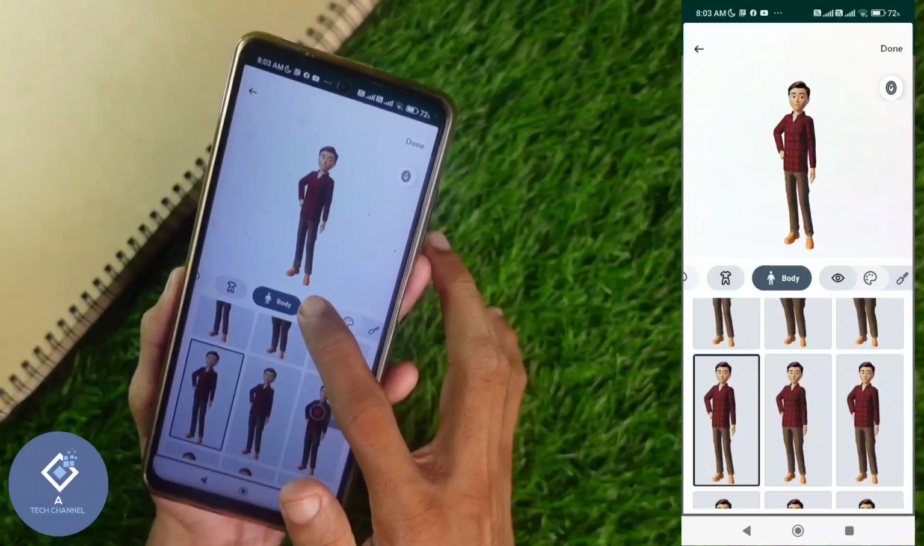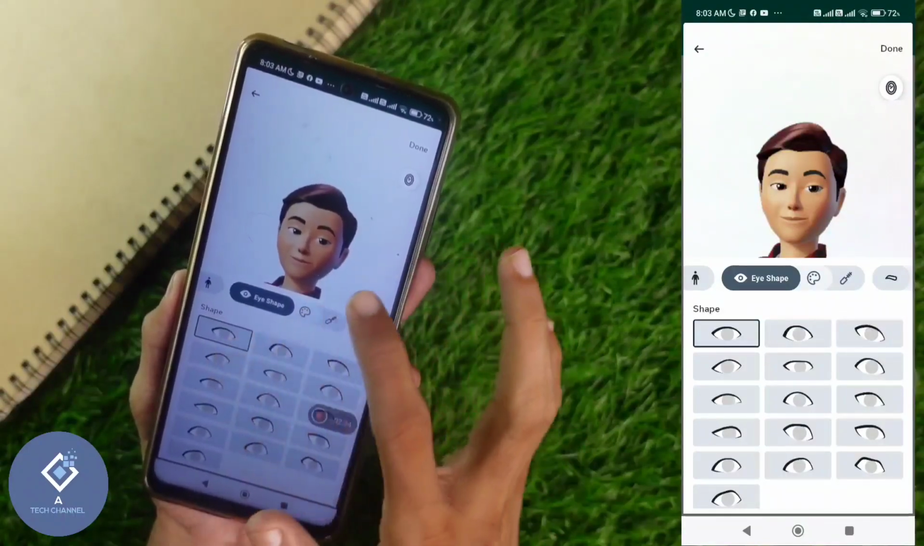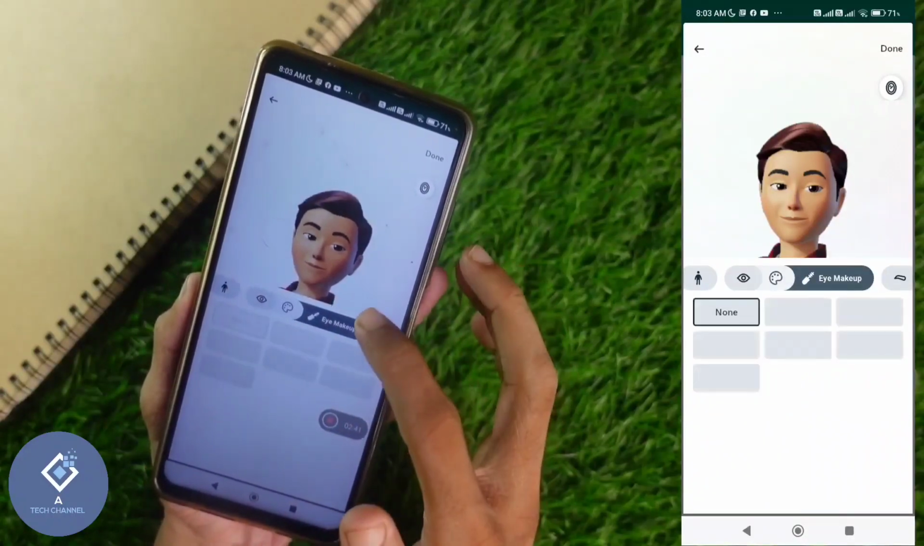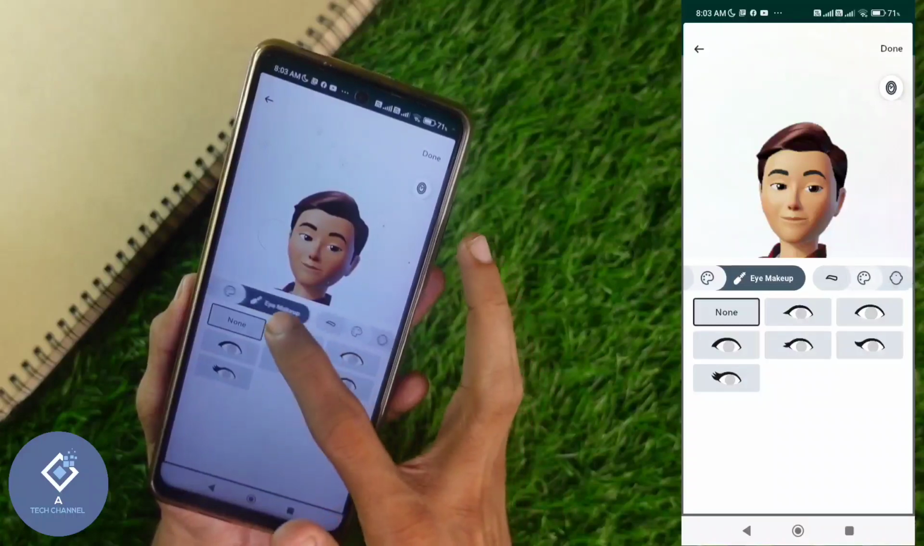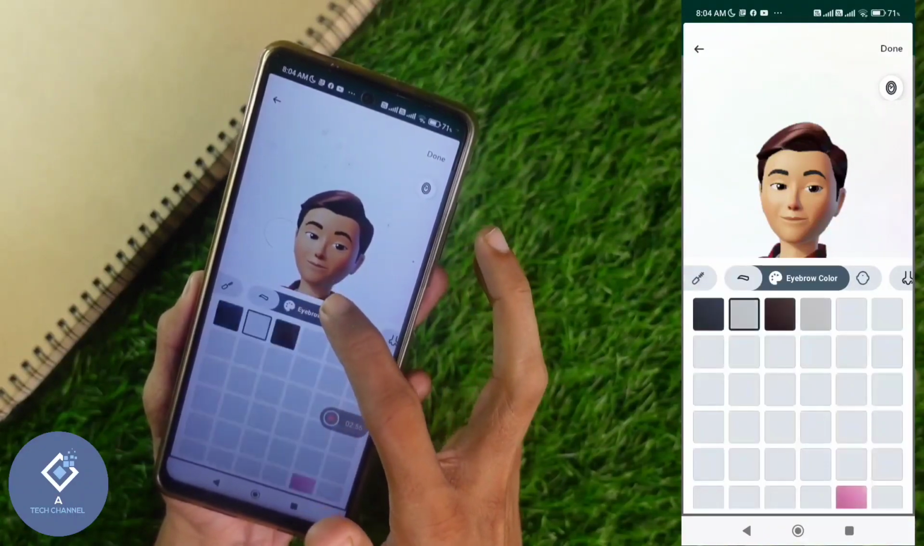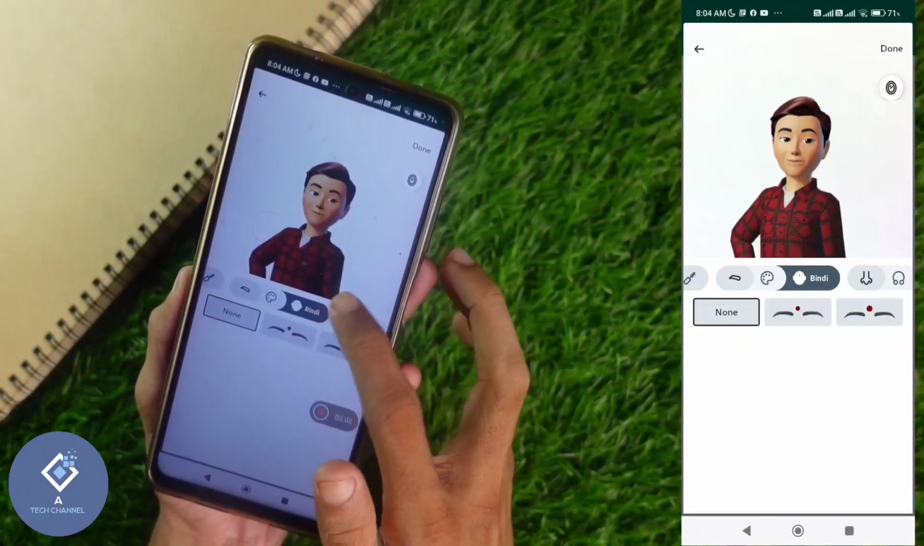After that, here you can see one more option, eye shape. If you want to change your eye shape, you can do that also. And here so many options are there. If you want, you can change your eye color. And if you want eye makeup, you can do that also. And here the eyebrow option is there. If you want to change your eyebrow, you can do that. If you want to change your eyebrow color, you can do that also. And if you want to put a bindi, you can do that also.